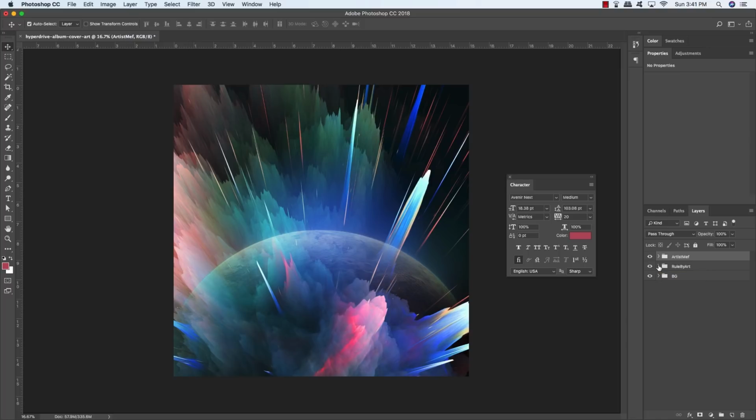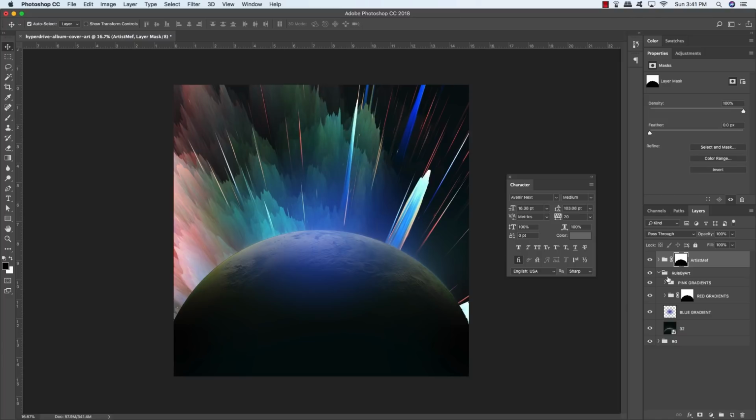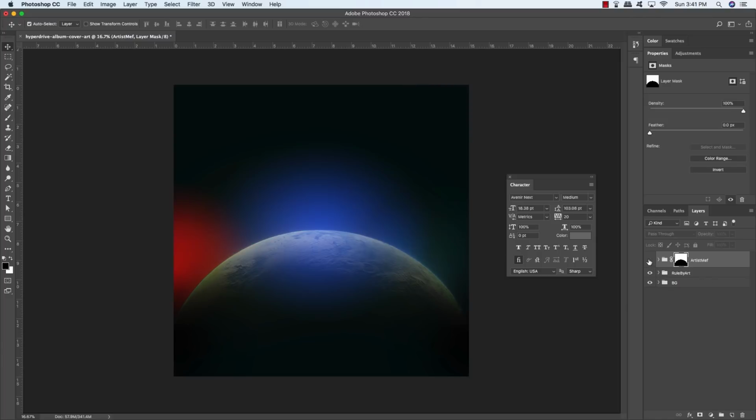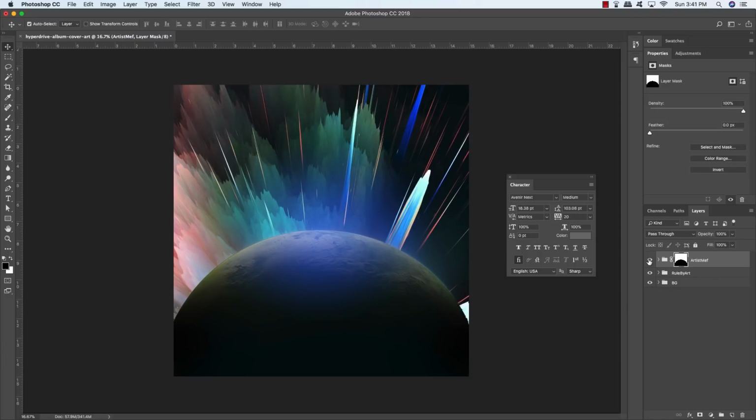Okay, now again, let's open the RuleByArt folder here, and I'm going to hold the Command Control key and click on the layer mask thumbnail icon from the red gradients folder. That's going to activate the same selection that we used before. So you should still have your ArtistMef folder selected while this selection is also active. What we're going to do then is add a layer mask. That's going to apply the same layer mask that we used before, so that we can now only see this explosion image behind the planet.